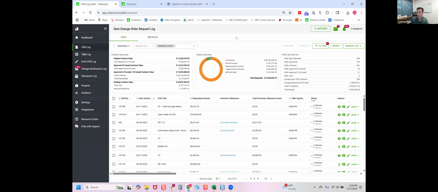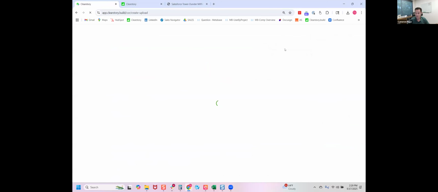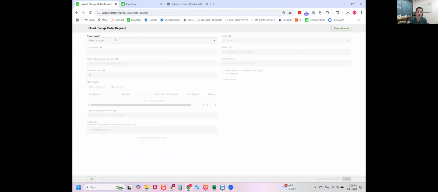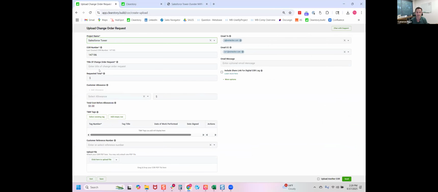And so again, what we recommend usually as best practice is when you submit a change order request through Clearstory, there's a checkbox that allows you to include a link to that project's change order log. So basically every time you send a COR through Clearstory, you can also send a link to the rest of the change orders on the job. And so again, it's just a way of over ensuring your GC has everything and they're not going to be surprised.